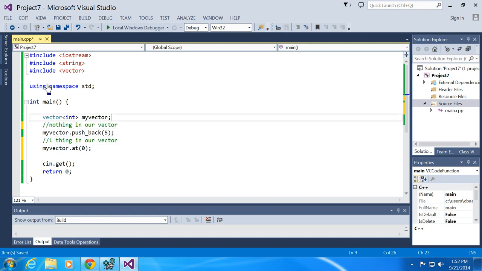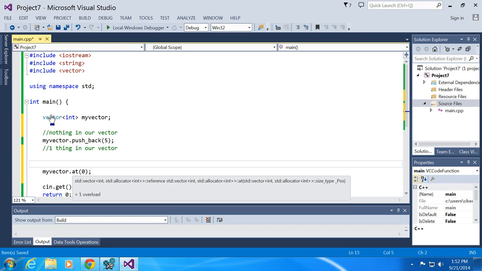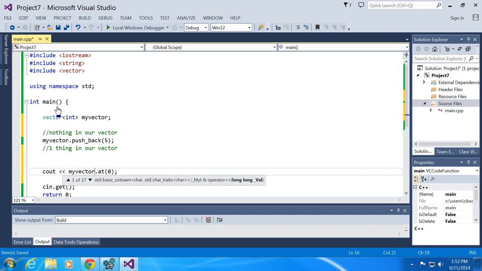So this is the whole state versus behavior, and so now we have a new state. Our state originally is nothing in our vector, now we have one thing in our vector. And then we also have a method called at, and we give it an index, and we're trying to find the first thing. So we can use that with a cout. Let's do a cout, and then we should just get 5.